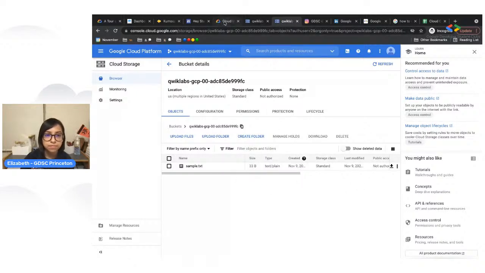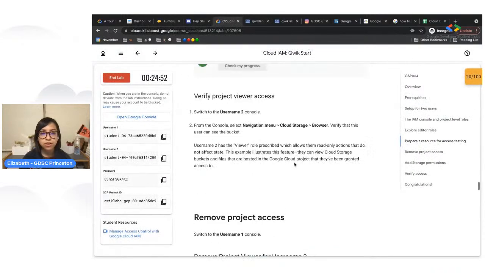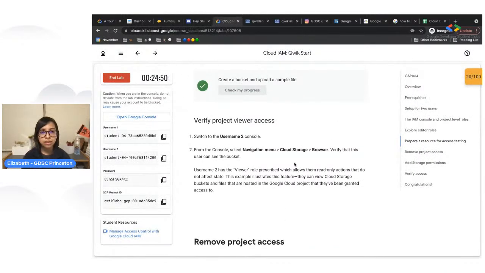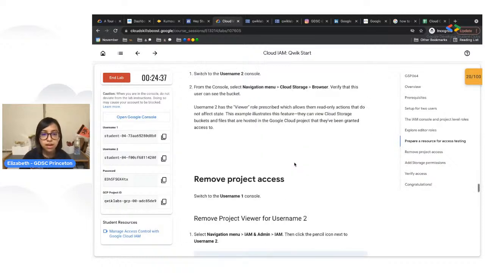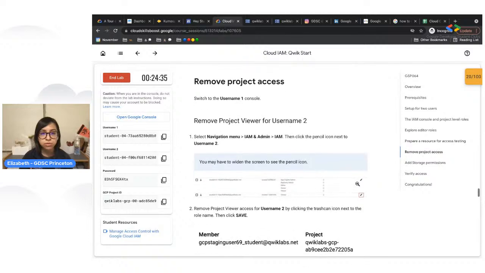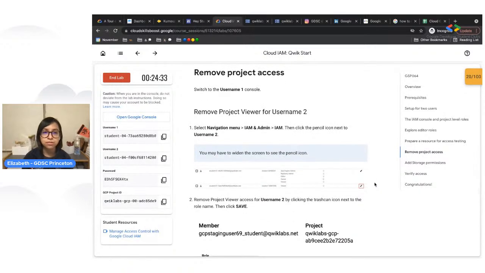Perfect. All right. So we've gone ahead, we've verified that we can upload things and manage content as username 1, the owner of this project. And we have verified that as the viewer, we are able to view the files that have been uploaded. Now we want to pull out the big guns, right? We want to see how we're able to remove people from projects.